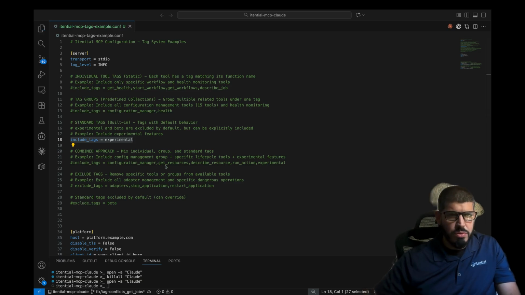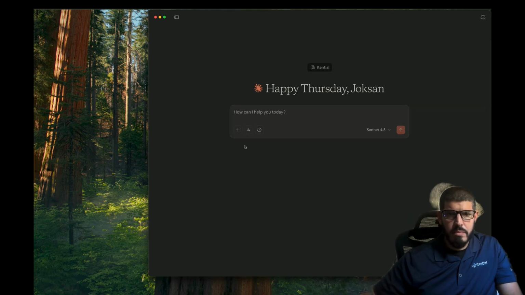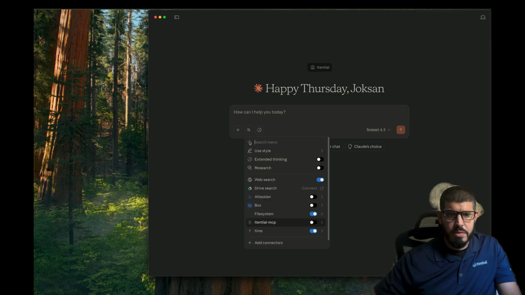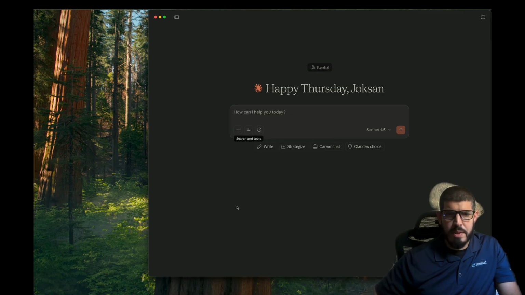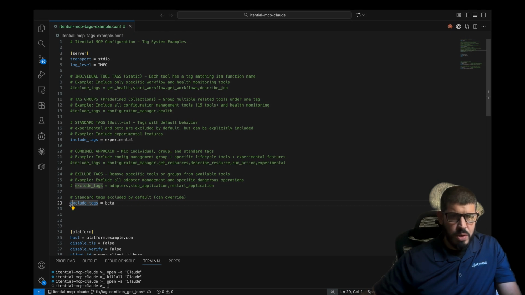Okay, so we're going to exclude beta. Oh, that's how we want it. Include experimental, exclude beta. Let's make sure that files are saved, and let's kill our Claude. Let's open Claude. All right, no tools available at the moment. Okay, so no tools are marked as experimental. Maybe they're excluded as beta as well. So let me go do that. Let me disable the beta tag, and there might be something that we get out of that. Let's see.